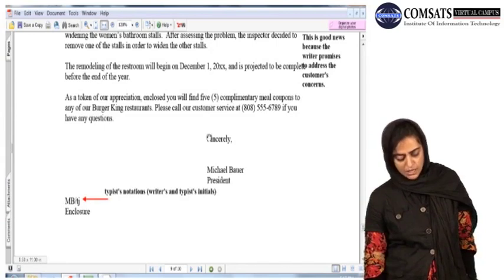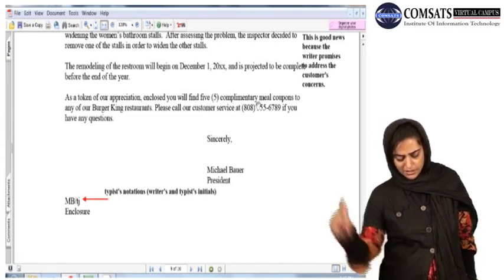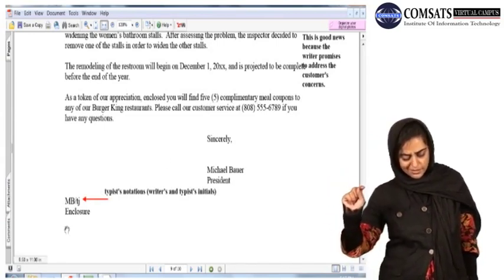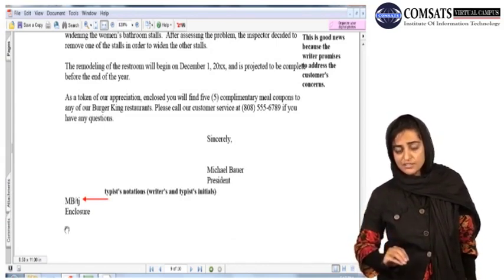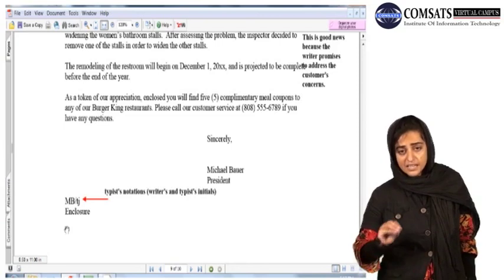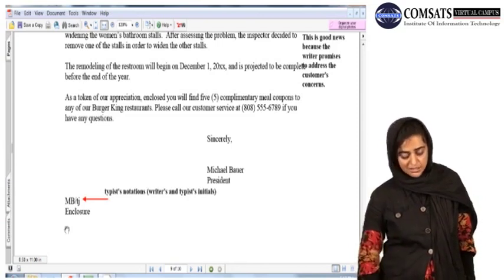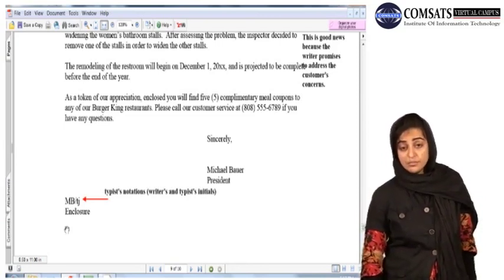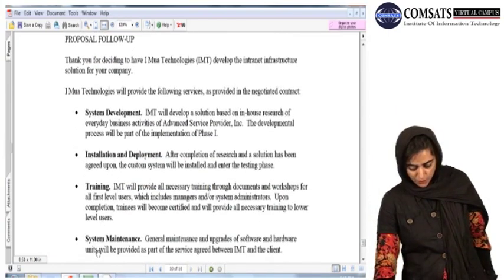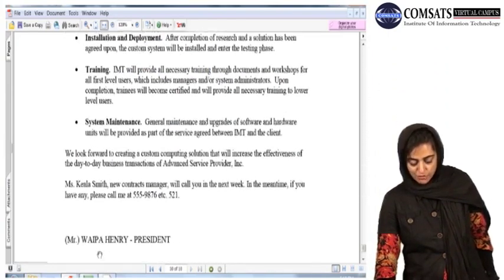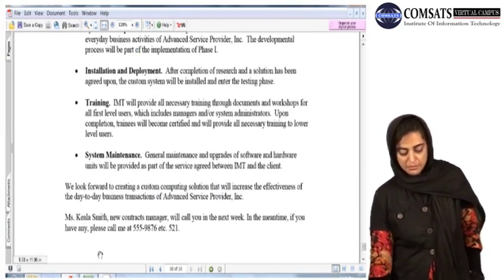5 complimentary meal coupons. Dear students, the typist notations and the enclosures, we discussed these parts of the letters in detail in the letter lecture of ours in the report writing skills. So by this time you should know very clearly what I mean by typist notations and what I mean by the enclosures. Okay, dear students, here we end up with the analysis of the good news messages.